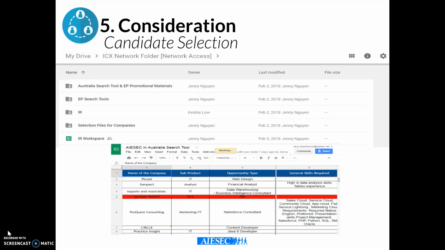Folder number 5, candidate selection. This folder is very helpful when it comes to shortlisting candidates, interviewing candidates, and selecting candidates to be presented to the TN taker. As you can see, it contains some of the tools such as the IR workspace, ICX in Australia, and the opportunity search tool. So this folder will be really helpful for you to select the right candidates.